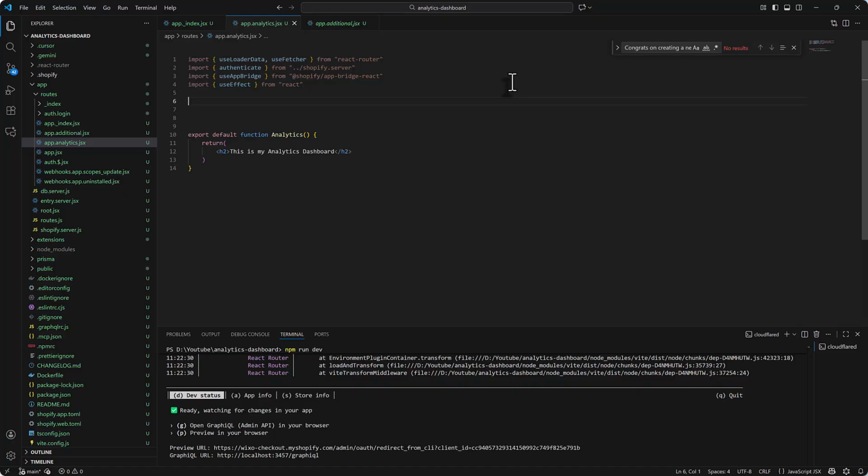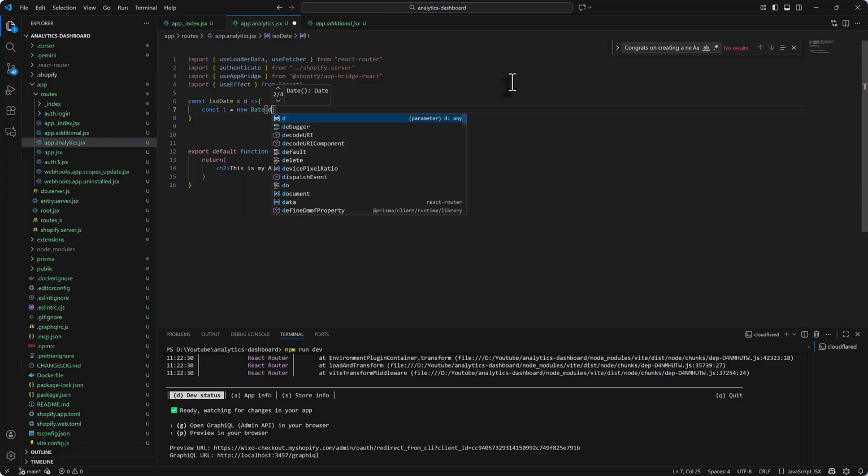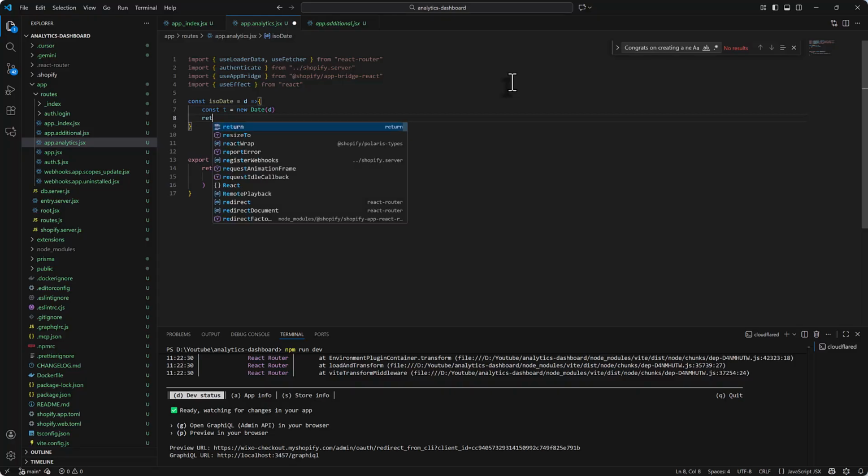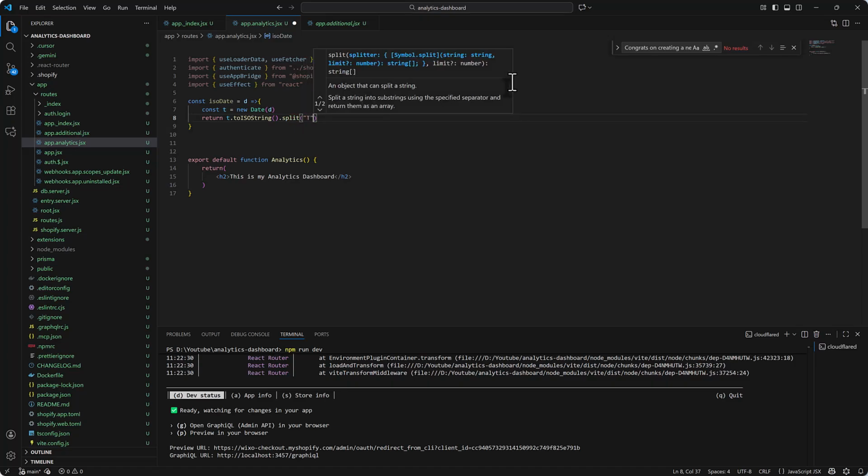create a function, const ISO date function to format our date, and I will pass d inside that, and type const d is equal to new Date, and I will pass the date, and after that I will return the date, d.toISOString().split, and remove T, [0]. This is the helper function we will be using to format the date.